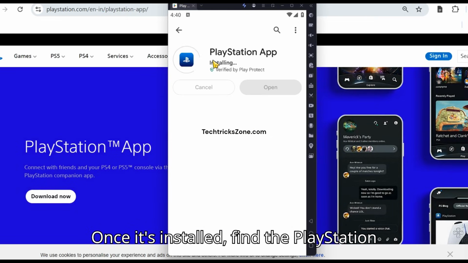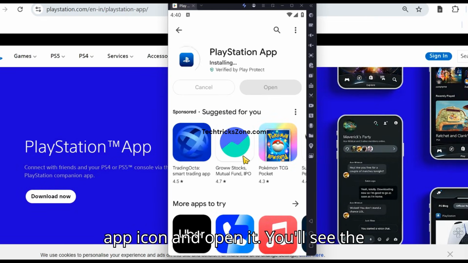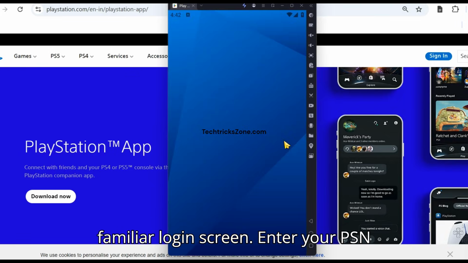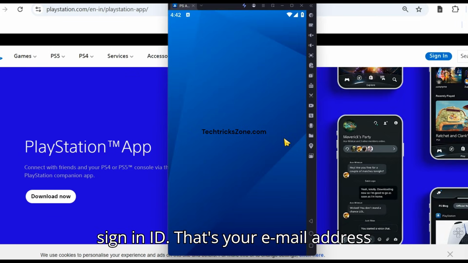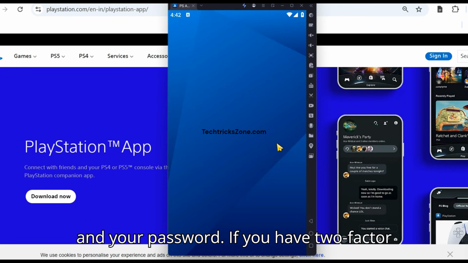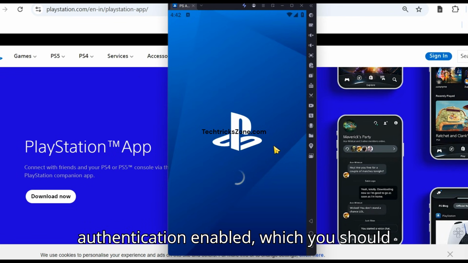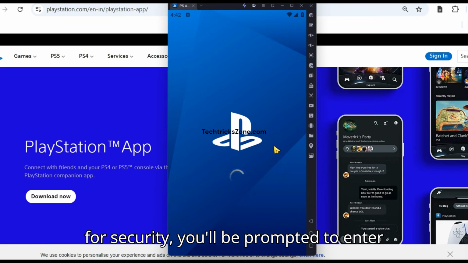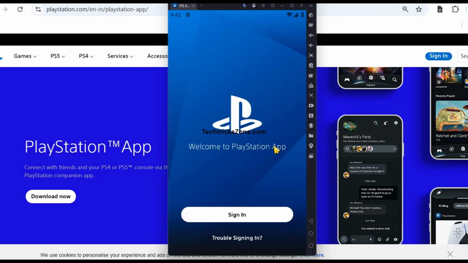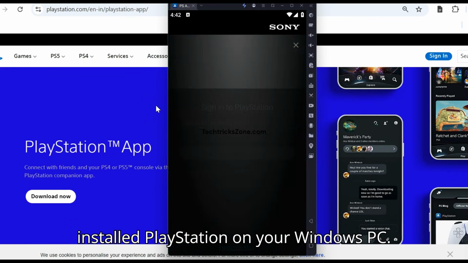Once it's installed, find the PlayStation app icon and open it. You'll see the familiar login screen. Enter your PSN sign-in ID. That's your email address and your password. If you have two-factor authentication enabled, which you should for security, you'll be prompted to enter that code. That's it. You have successfully installed PlayStation on your Windows PC.